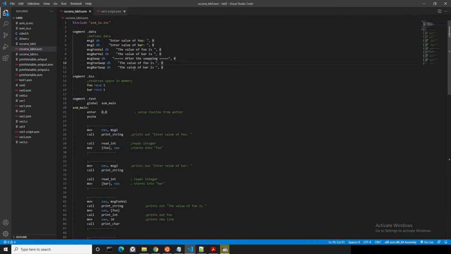Next, for the .bss segment, I just wrote some code here that allocates space in memory. Here is where the memory spaces for the variables foo and bar are created. The resd here reserves 4 bytes of memory for foo and bar.